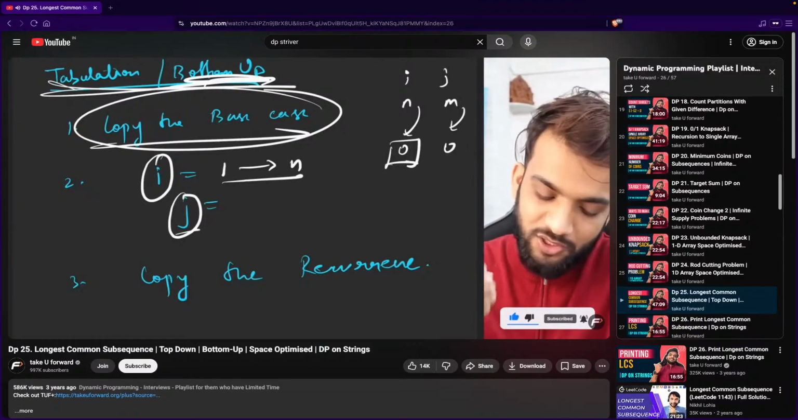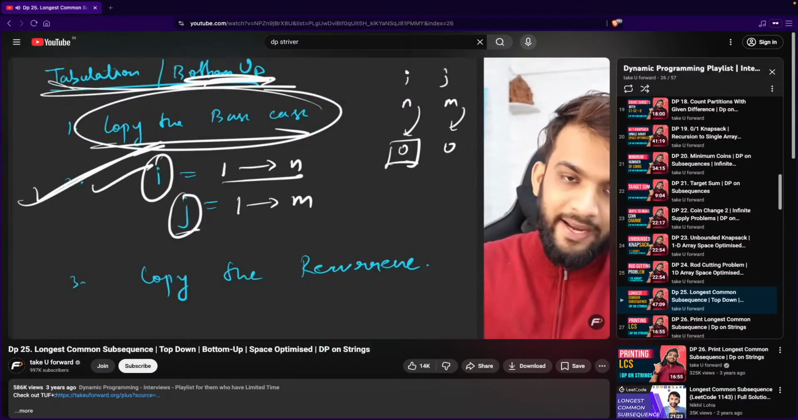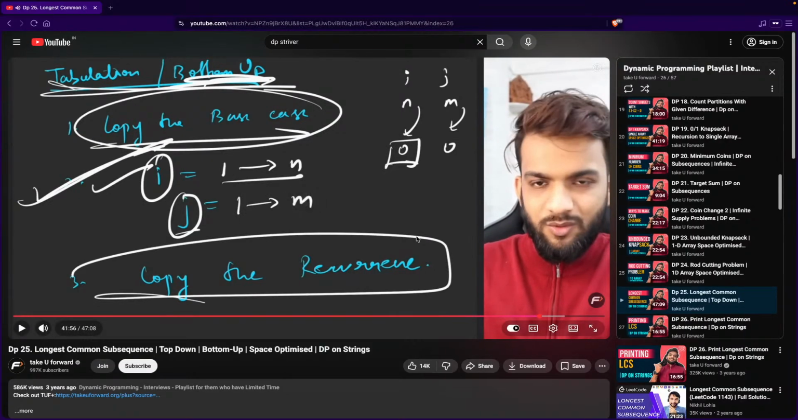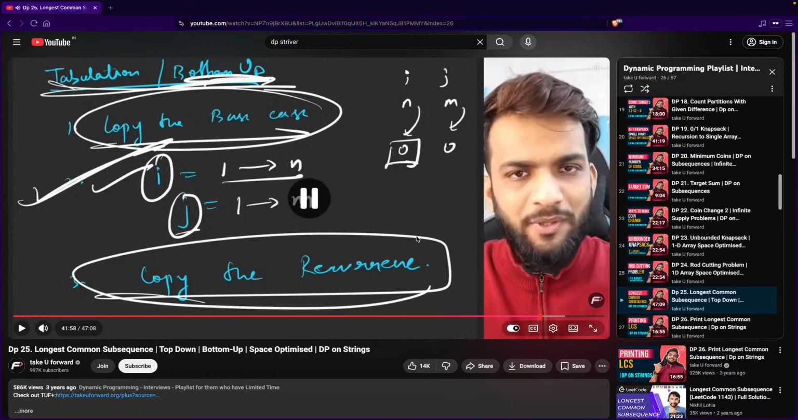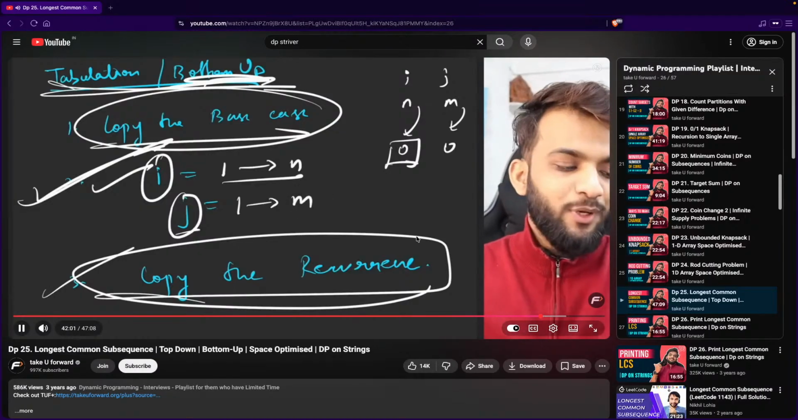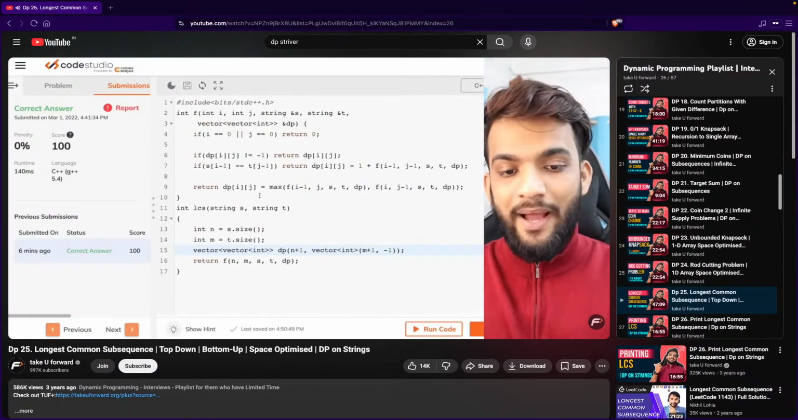So 1 to n. What about j? Opposite. Done. Next, copy the records. What are you waiting for? Just go back and copy the records, and you'll be able to easily write the tabulation format of LCS. So what I'll do is I'll go back and try to write the tabulation format.